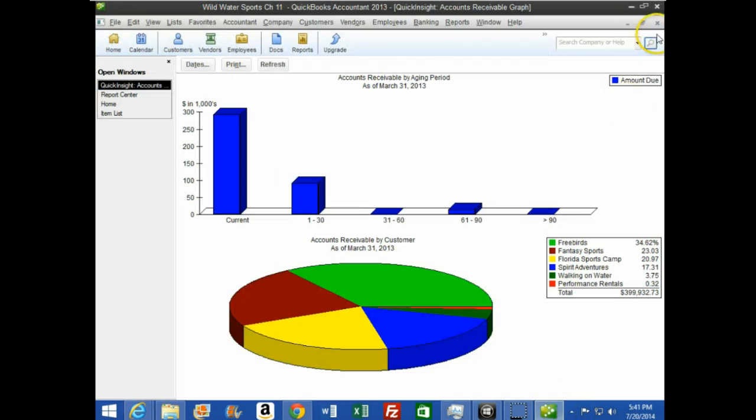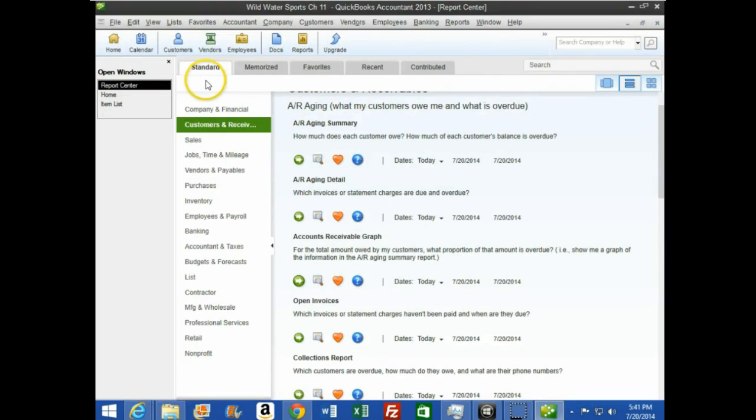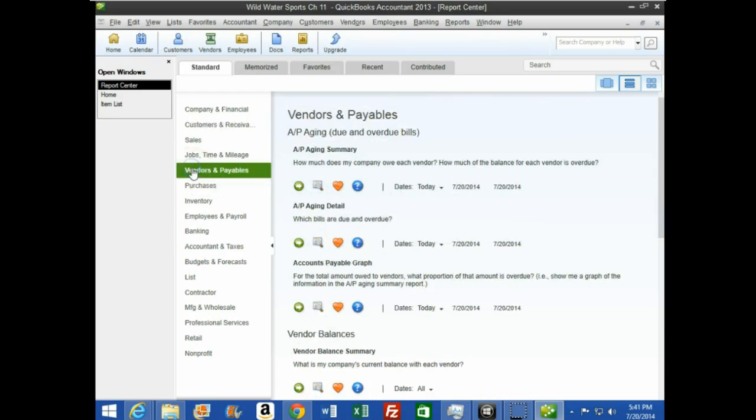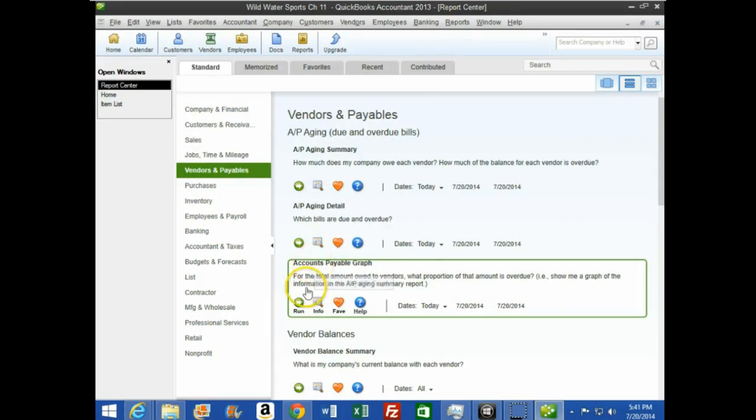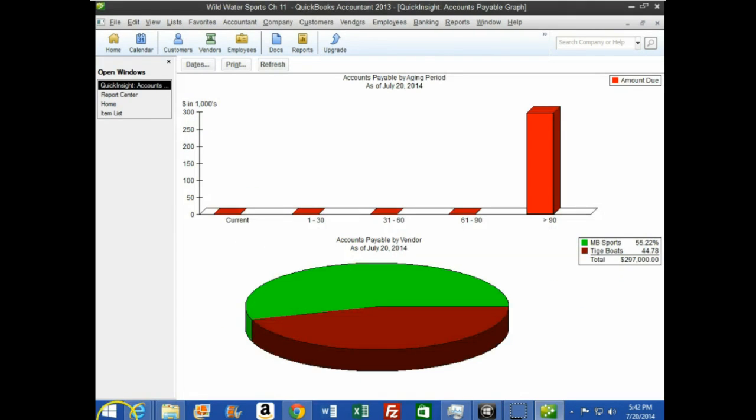Alright, so that we can close this up. Back to the report center here, and we're going to go to vendors and payables now. So vendors and payables right here. And we want the vendors and payable graph, happens to be the third one down in the vendors section. Go ahead and run that report.